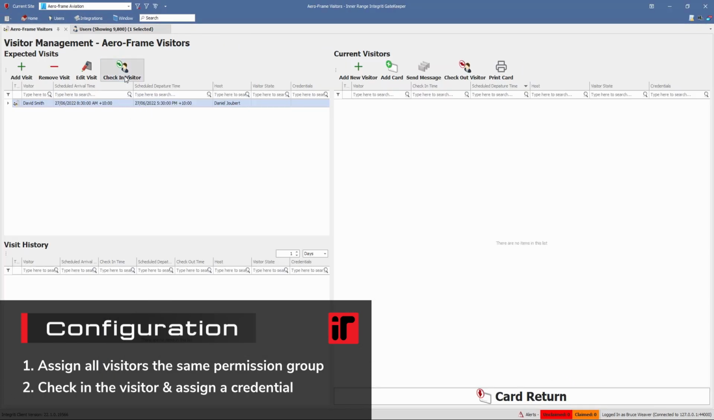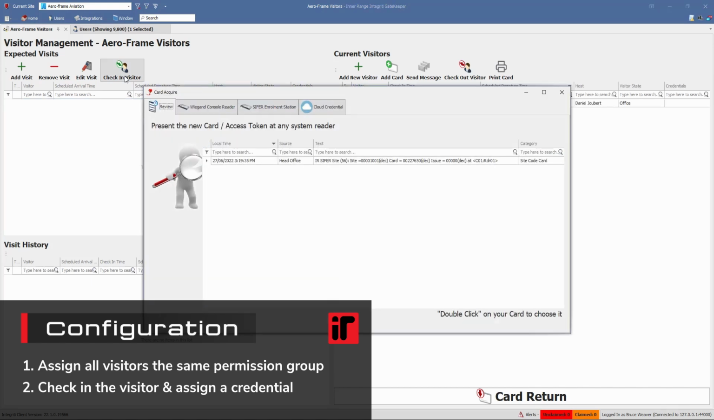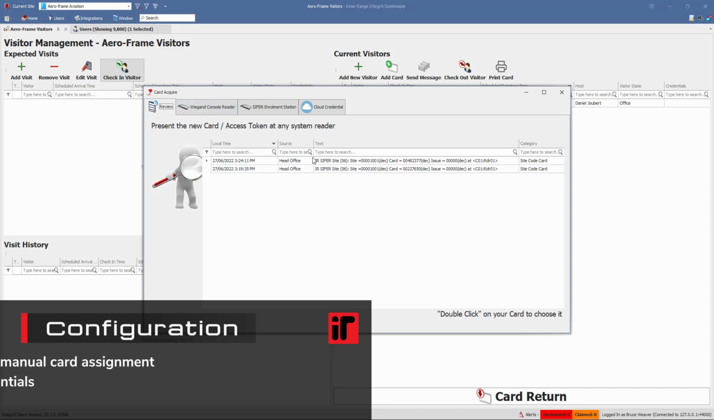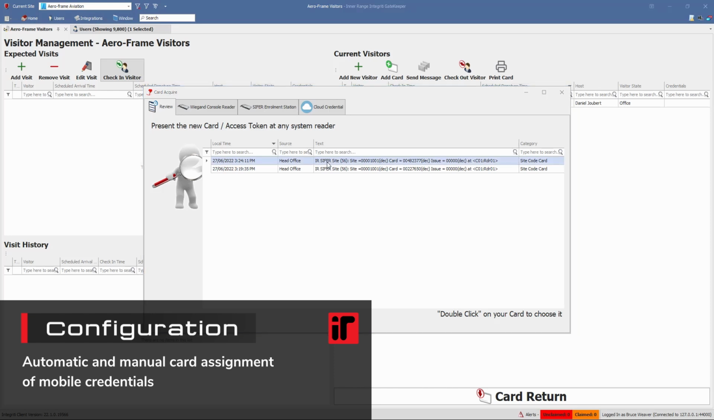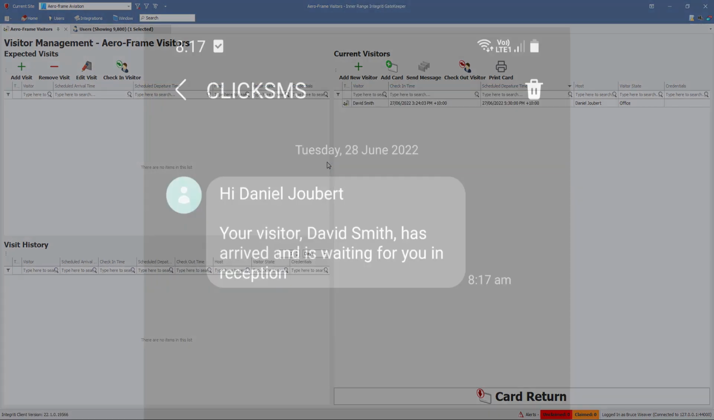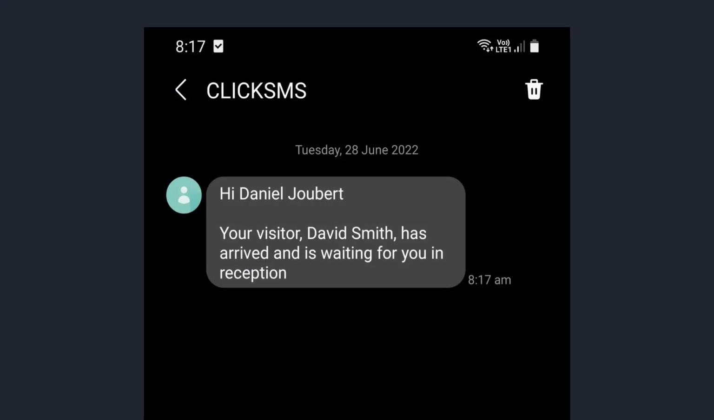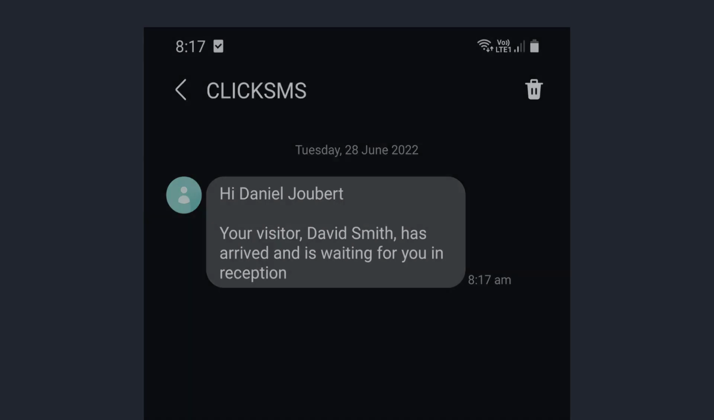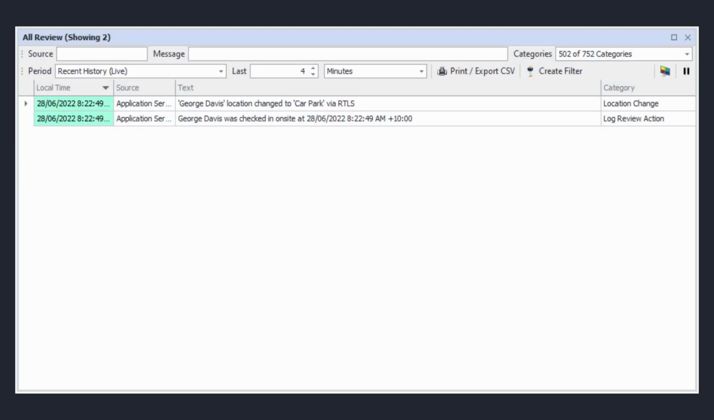The next step is to check in the visitor and assign a credential. Clicking the Check-in button will open the card assignment window, where a card can be assigned by badging at a nearby card reader or an enrollment station. Integrity Visitor Management also supports the manual and automatic card assignment of mobile credentials. If configured, an SMS or email can be sent to the host to let them know that their visitor is on site. Additionally, during the check-in and check-out process, there are other actions that can be set up, such as logging a review message for audit purposes.